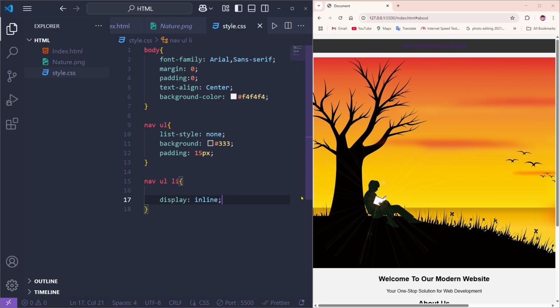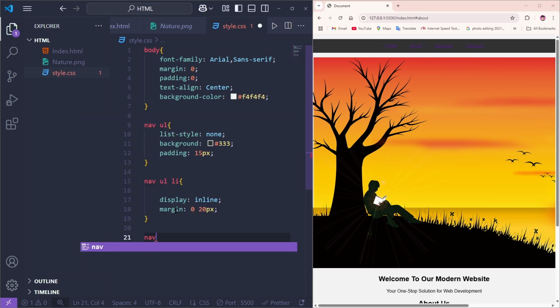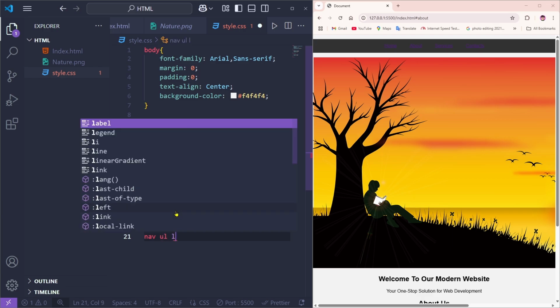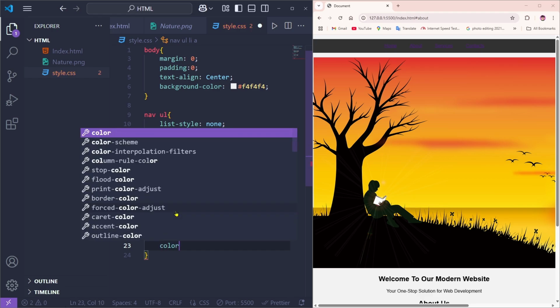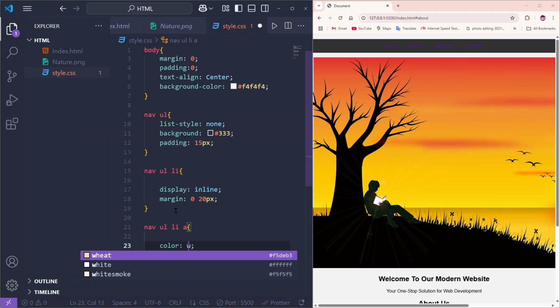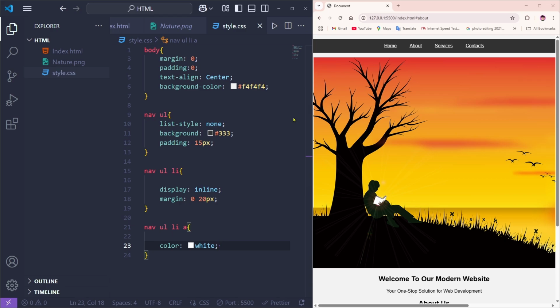So then I'm going to use nav ul li with the anchor text. So for that I'm going to use the curly brackets. I'm going to give them a color. It's called the text color, so I'm going to give them white, then save it, and as you can see they have changed to the color white.